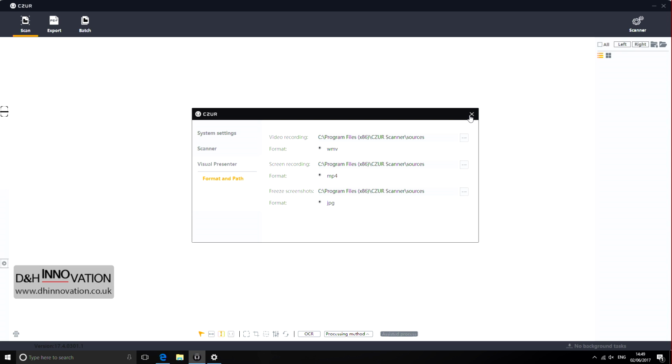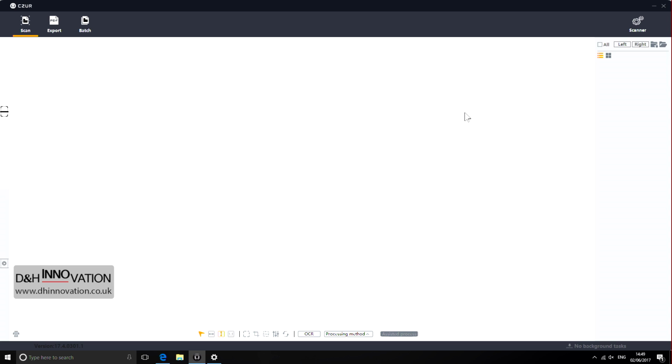Now, let's go back to the software's main interface. Here you will find the buttons for scan, export and batch. Clicking on the scan icon will start a new scan job. Clicking on export will open the export and OCR menu. Clicking on batch will open the bulk after-scan image processing options. We will go through the export and batch functions later.